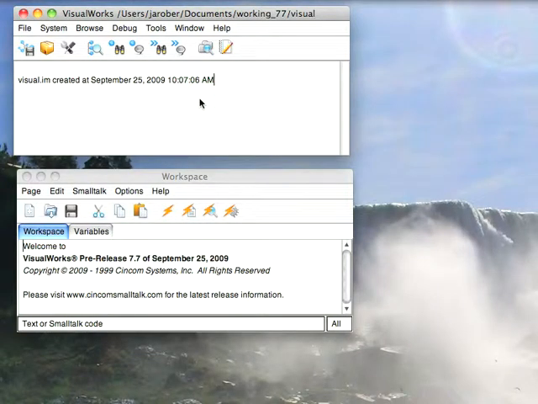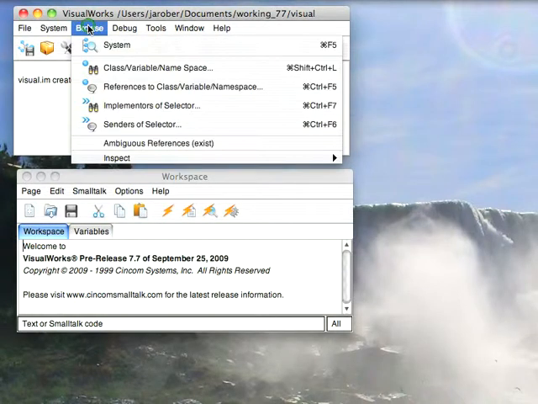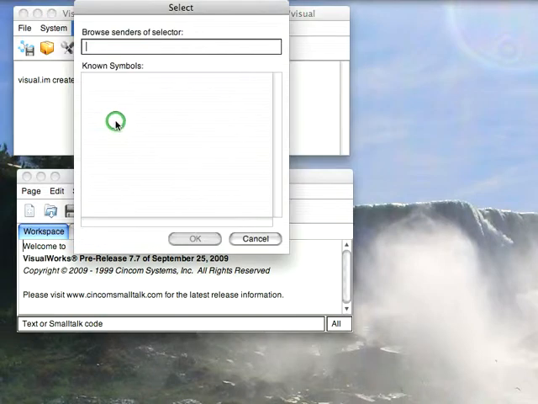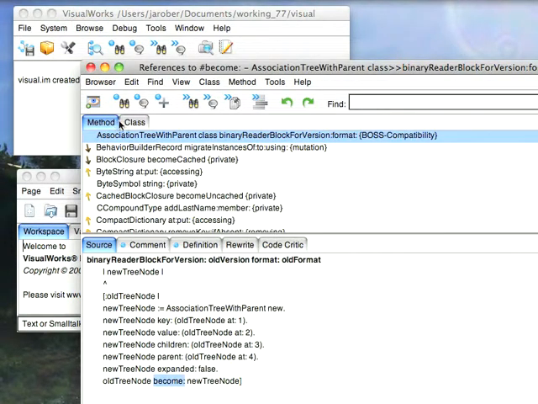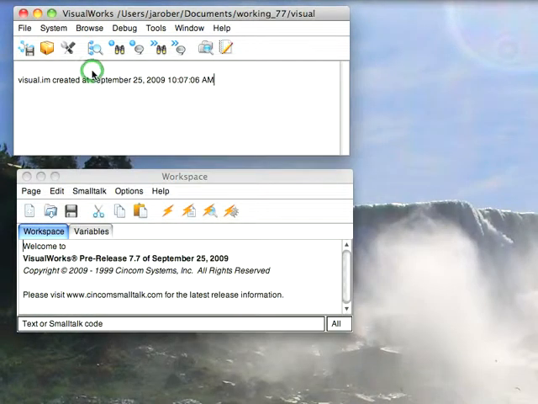This morning I'd like to go through two enhancements to the system that make browsing a little more pleasant. To give you an idea what I'm talking about, let's go to Browse Senders, and we'll do Senders of Become, and you'll notice the way this pops up. This is fairly familiar. But what if you wanted a better view of that and you wanted to be able to tab it? Let's go to System, Parcel Manager.